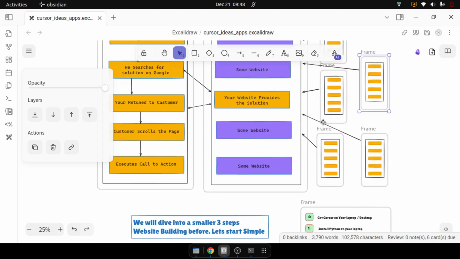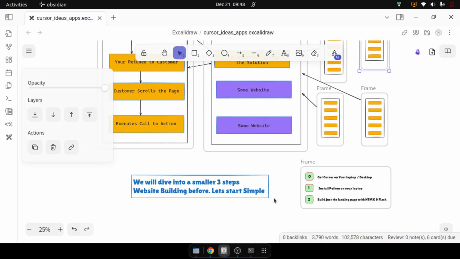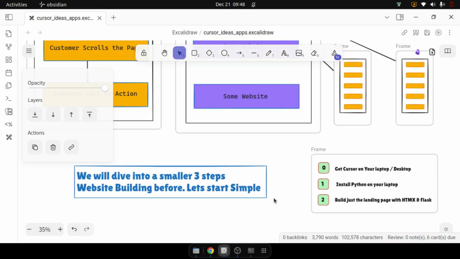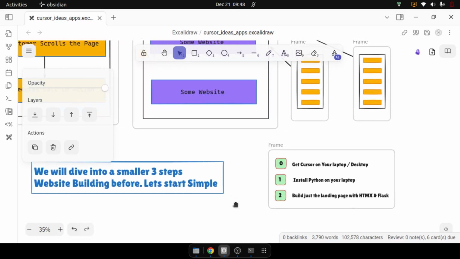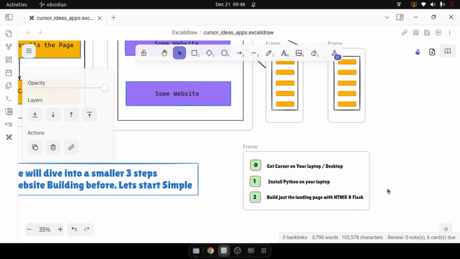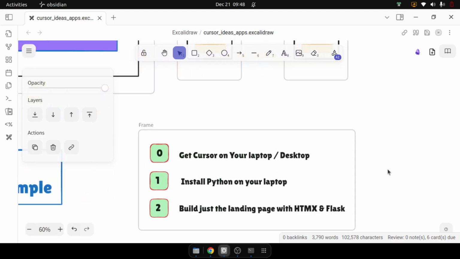Why I'm telling this is because of what we are going to do next. We are not going to follow the 10 steps that I told you above. In this video, we are going to dive into a smaller 3-step process. This is where your action comes in. What you need to do? You need to do this.